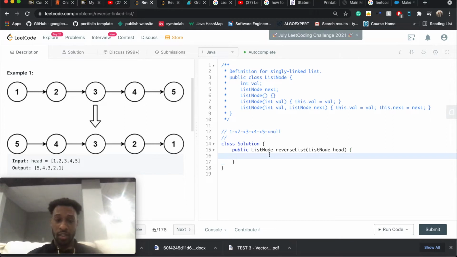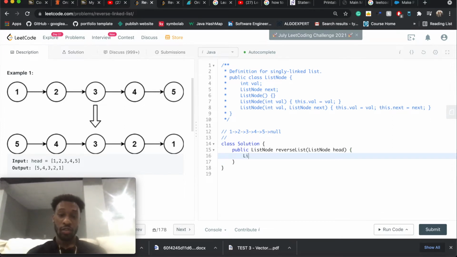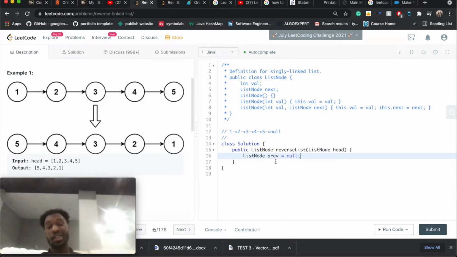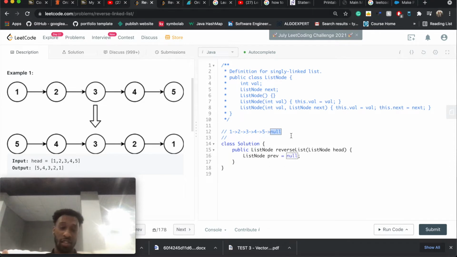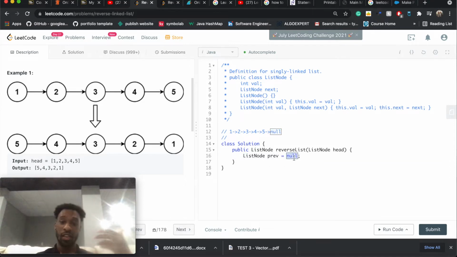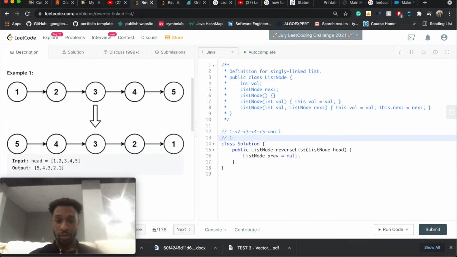So in order to do this, you want to initialize a previous node and set that equal to null. We're setting that equal to null because 5 is pointed to null. The end of a linked list is always pointed to null. The first step is really to have 1 pointed to null, so it would be 1 pointed to null. Then we're going to have 2 pointed to 1, and then 3 pointed to 2, and so on and so forth.